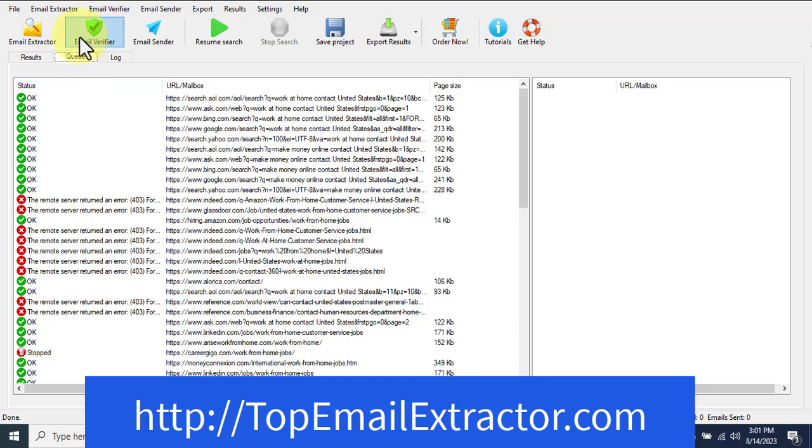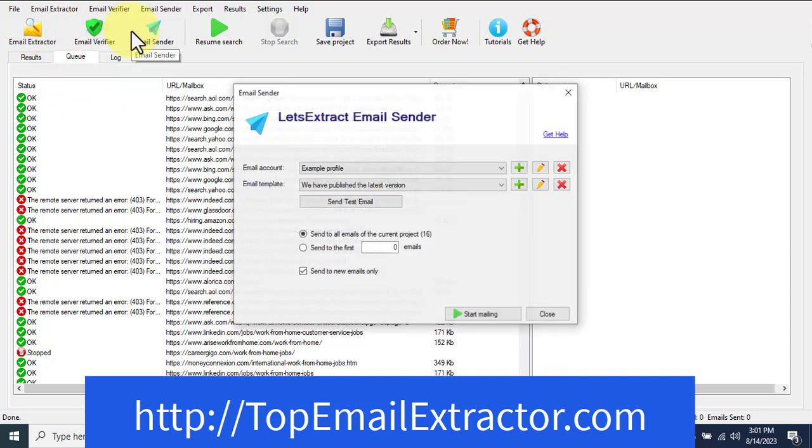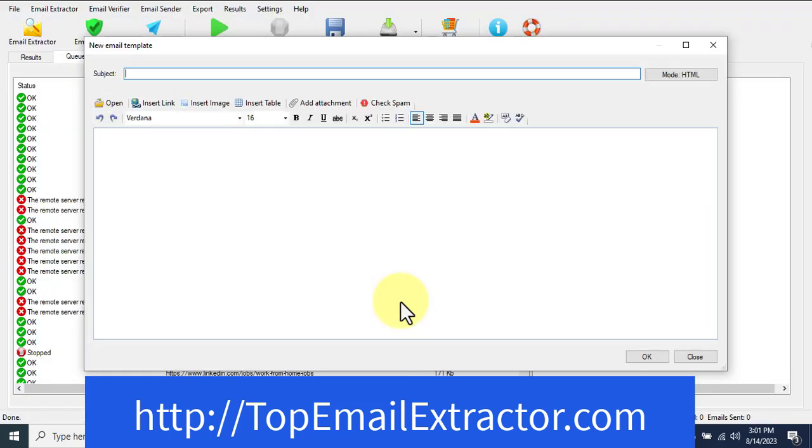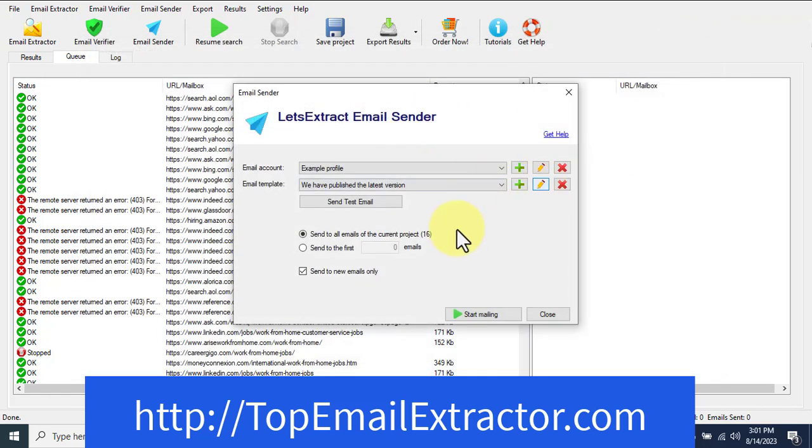So the software has an email extractor, it has an email verify tool, and it also has an email sender tool. This email sender tool is awesome software because it can send bulk emails. There's no limit to sending bulk emails, but you need an SMTP server for this. You just have to write the subject line, write the body here, and you can send emails. So this is it, the best bulk email sender software of 2023.